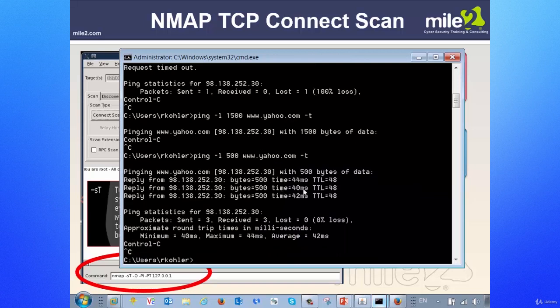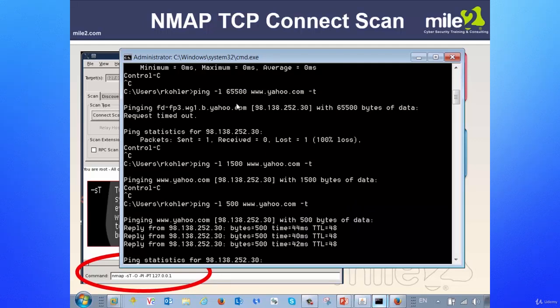So that basically tells us that between 1,500 and 500 bytes is what's allowable on the yahoo.com site when we're pinging it. So what you could then do is go back and forth, go up to 600, 700, and just figure out what is allowable to that server. As you saw, though, when we tried it with the 65,500, it definitely came back with request timed out. That would basically be saying we're doing a ping of death attack against Yahoo, right?